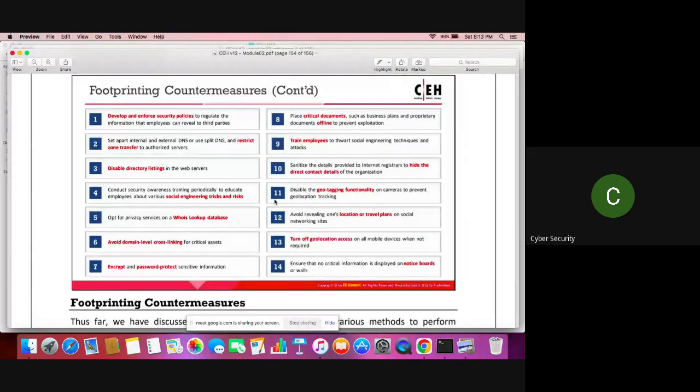Develop and enforce other countermeasures. Develop and enforce security policies to regulate information employees can reveal to third parties. Set apart internal and external DNS or use split DNS, and restrict zone transfers to authorized servers. Disable directory listings in web servers. Conduct security awareness training periodically to educate employees. Offer privacy services on whois lookup databases.